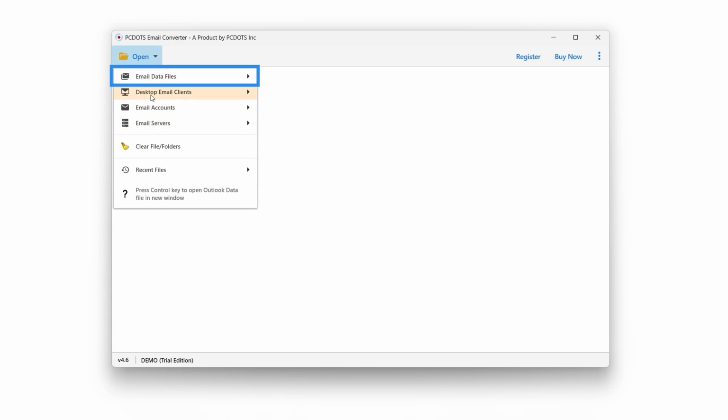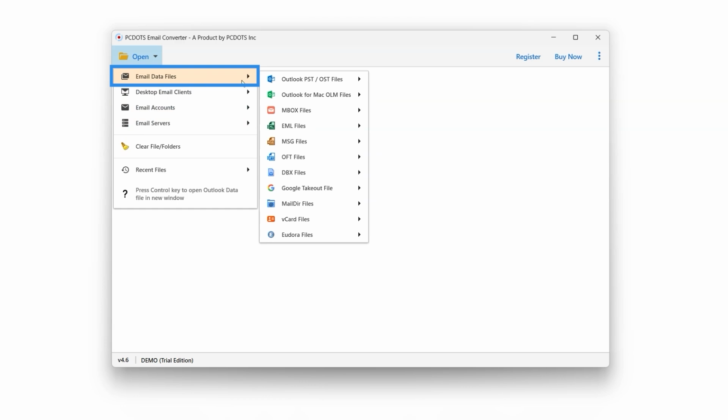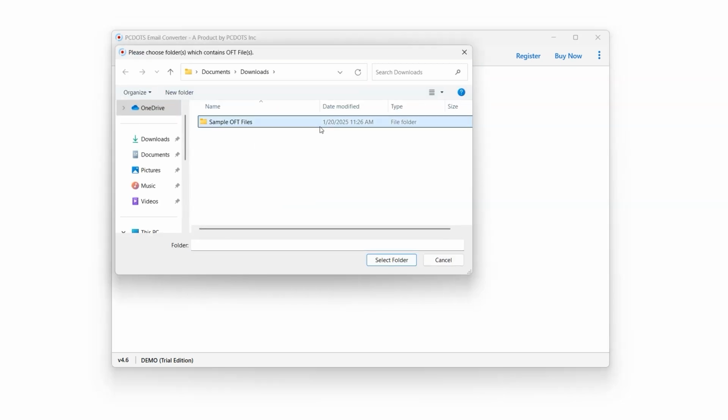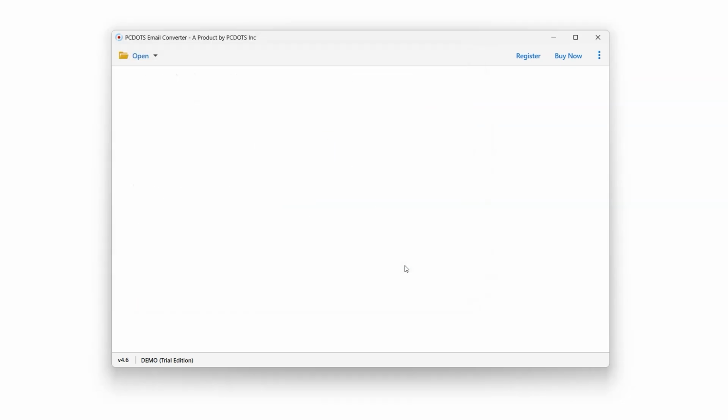Navigate to the email data file, where users can view various file type options, including OST, PST, OLM, EML, MSG, OFT, and others. Click on the OFT option and then select Choose Folder or Choose File option. Choose the folder containing OFT files and then click the Select Folder button.